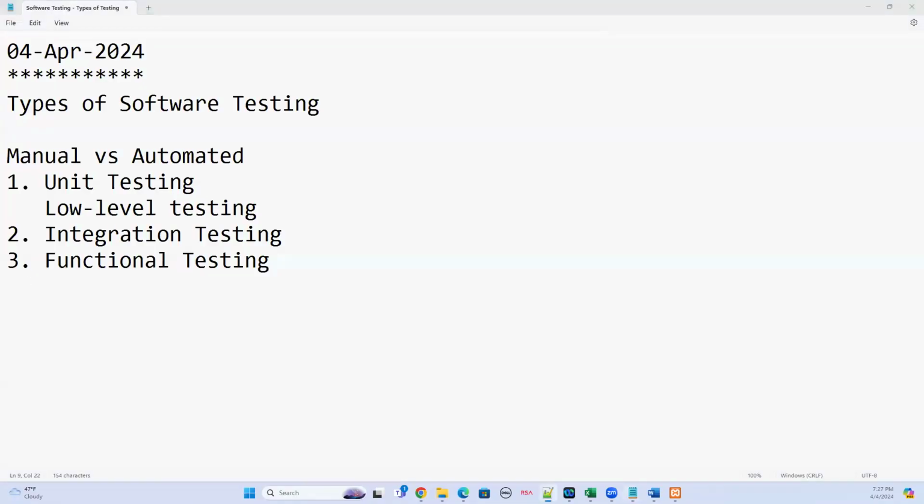And then comes the next part. It is called end-to-end testing. End-to-end testing is the next kind of feature we will be talking about.